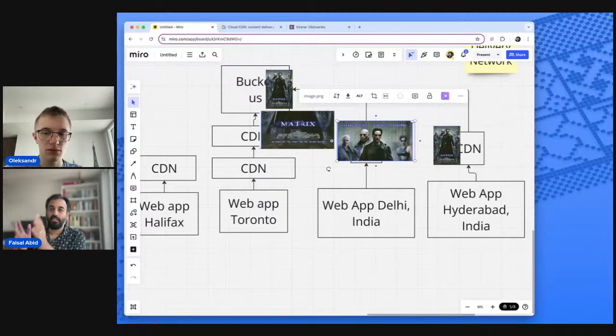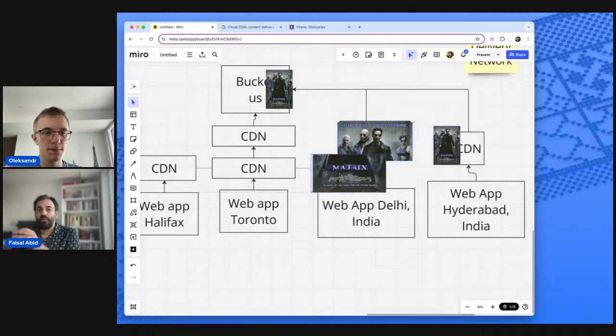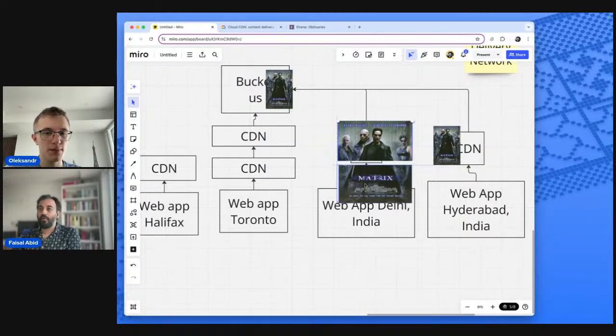Let's assume 10 megabytes is 4K. When you're downloading 10 megabytes of 4K, say your internet quality is really crap. What it will do is download 10 megabytes of 320p video, and you're watching the Matrix in the worst quality. Then your internet gets good, it does a detection, and suddenly it downloads the rest of the Matrix in 4K.